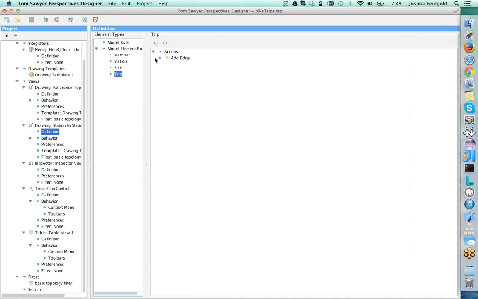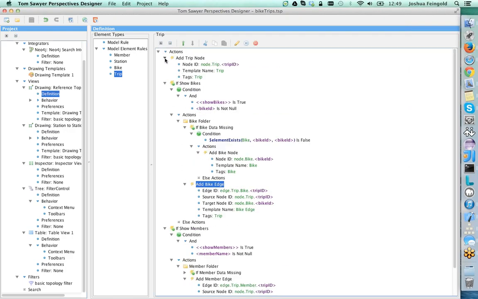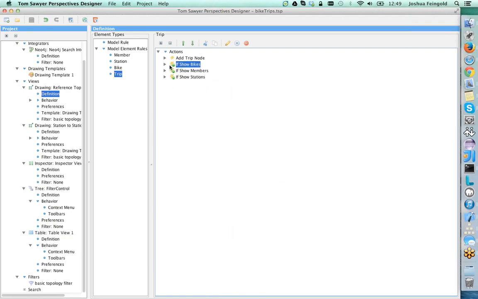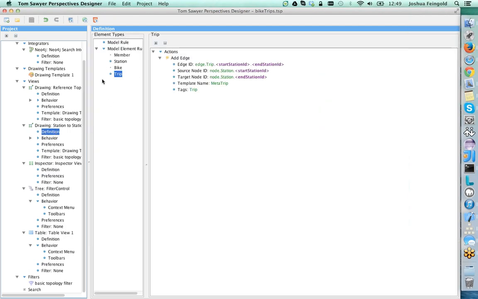So the way we've achieved that, based on the same single data set on the back end, is by defining a trip not to be this sort of complicated, multi-stage thing, where you add a node if you're going to show the bikes, if you're going to show the members, then add all these nodes for bikes and members and edges to represent them. We've simplified that down to represent just a single edge that goes from the start station ID to the end station ID.